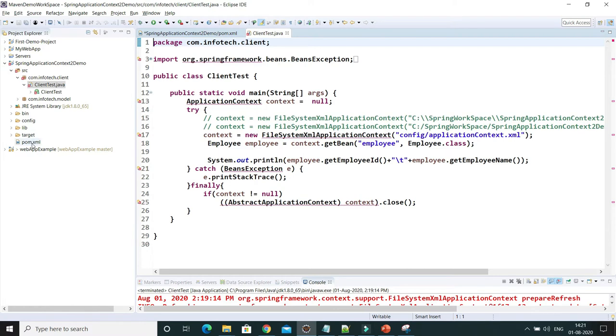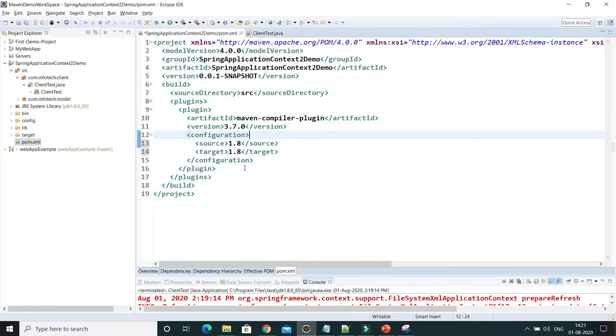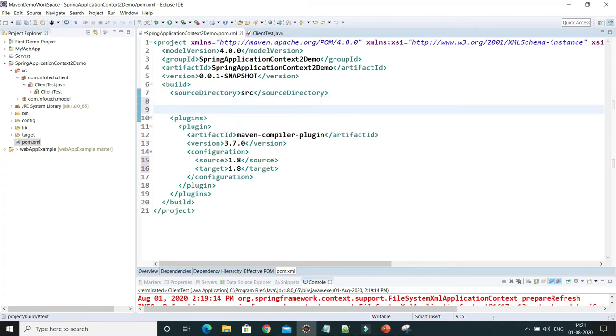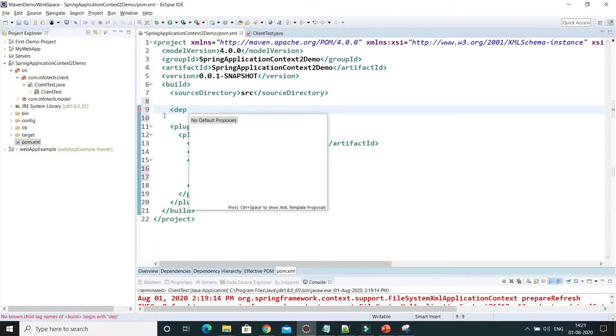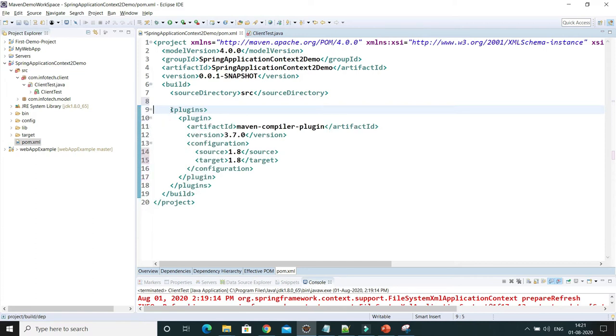Now what you have to do is go to the pom.xml, and here before the plugins, what you have to write is a tag called dependencies. A few things of course you have to do a little manually. Dependencies, no, this is not in the build section, sorry guys.